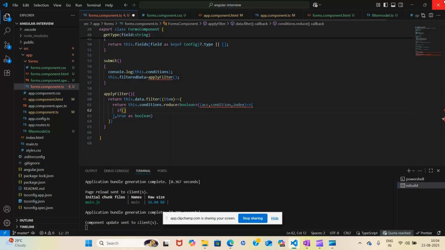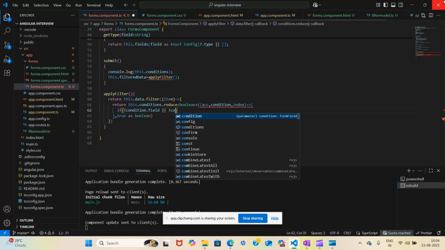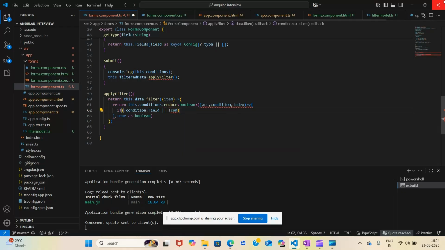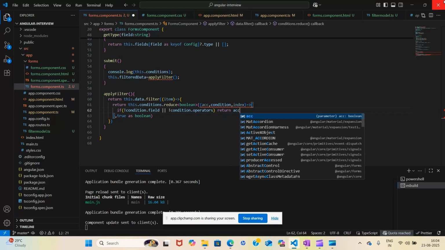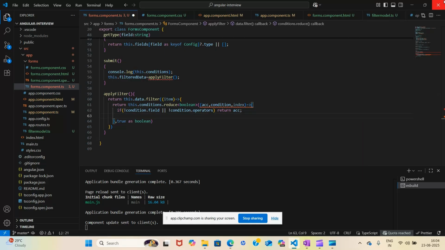So here for that we will write that if we don't have any condition dot field, or we don't have any condition dot operators, okay, then we should return accumulator as it is. The entire list should be shown. Okay, that's why initially we have done true as boolean. We have given the accumulator values to that initially. If nothing is applied, show the entire data as it is. Okay, now this is done.